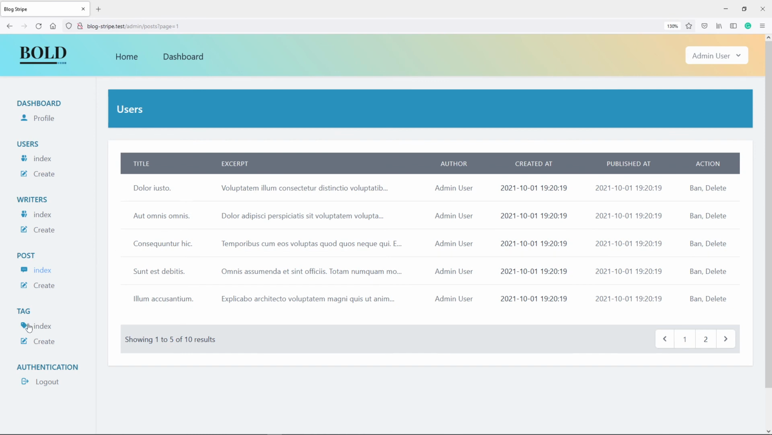The next one that we will do is we're going to get all the tags. Then after that, I'm going to do the CRUD application for the tags first, actually. And after that, I'm going to do a CRUD application for the posts. Then after that, I'm probably going to do the writers and stuff.